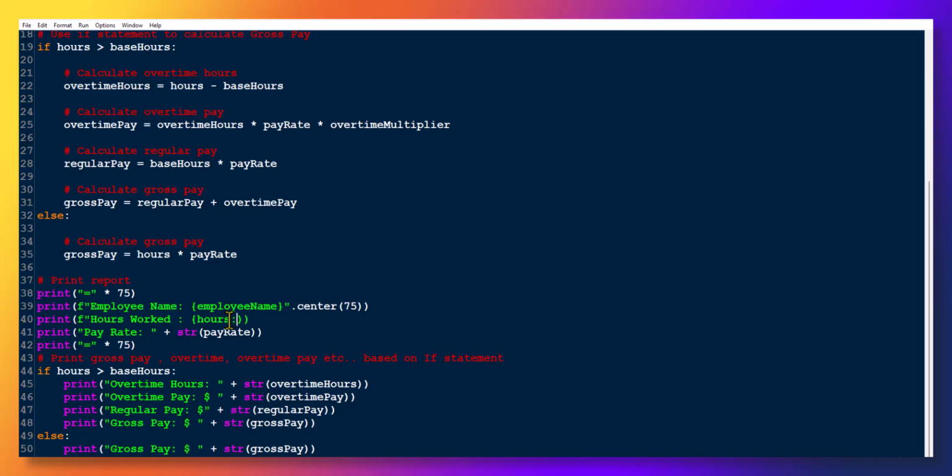Next I'll type in the hours worked. A person shouldn't work more than 100 hours. It would be 6 places: 2 places to the right of the decimal, 3 places to the left of the decimal, plus the decimal point. That's why I'm using 6.2f for float. And I'll add my curly brace, double quote, dot center.